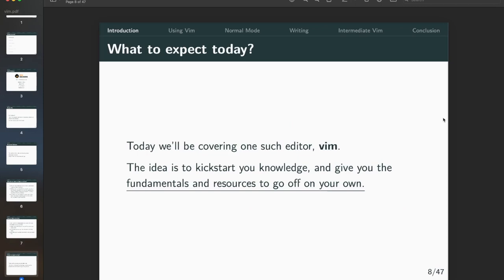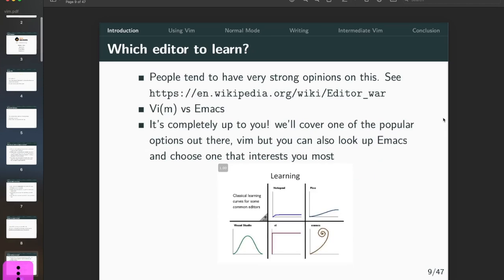Again, today we are trying to give you the fundamentals and point you towards the right resources to learn Vim on your own. There's a real big rabbit hole when it comes to configuring Vim, making Vim customized, and so on.